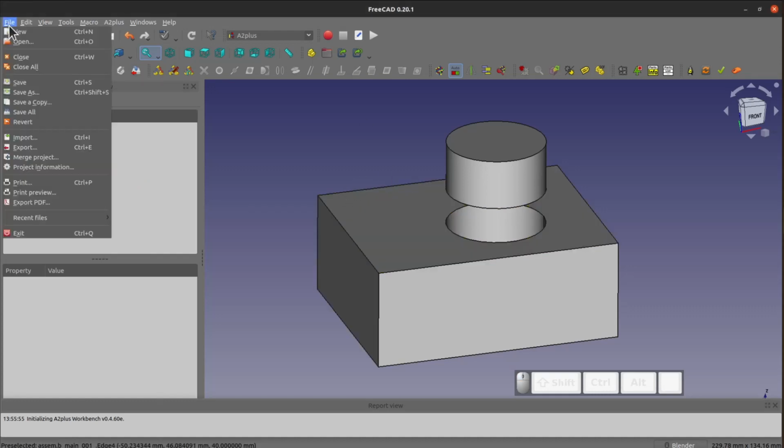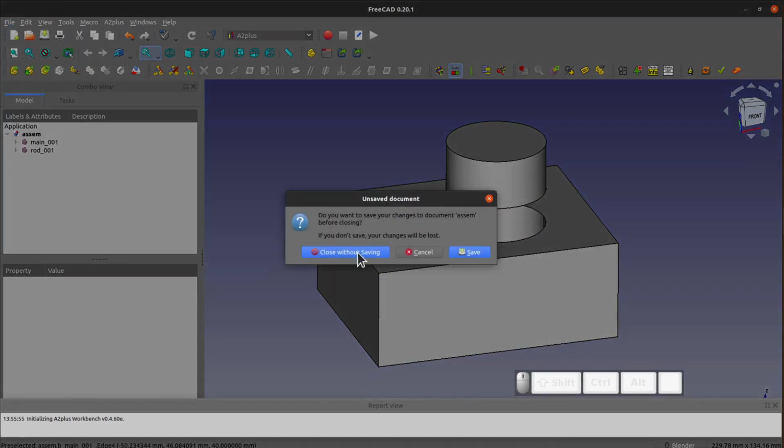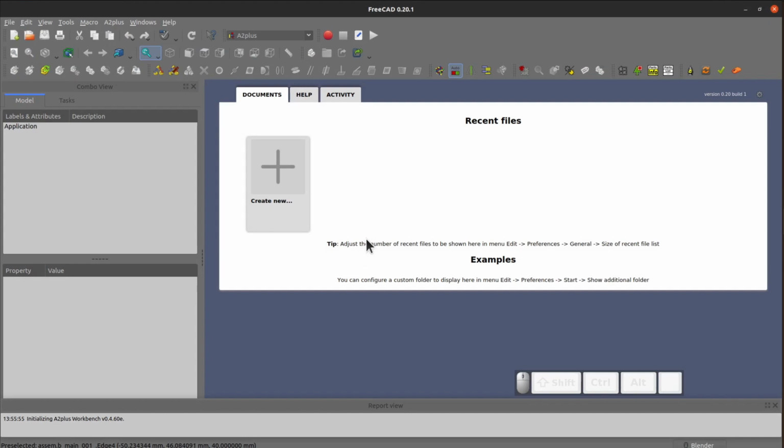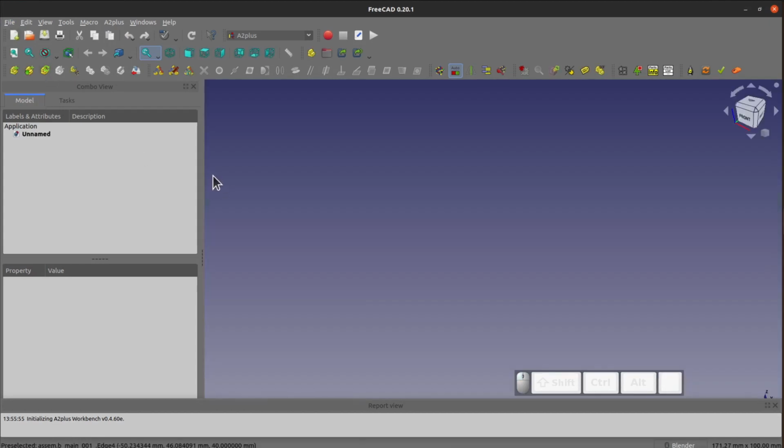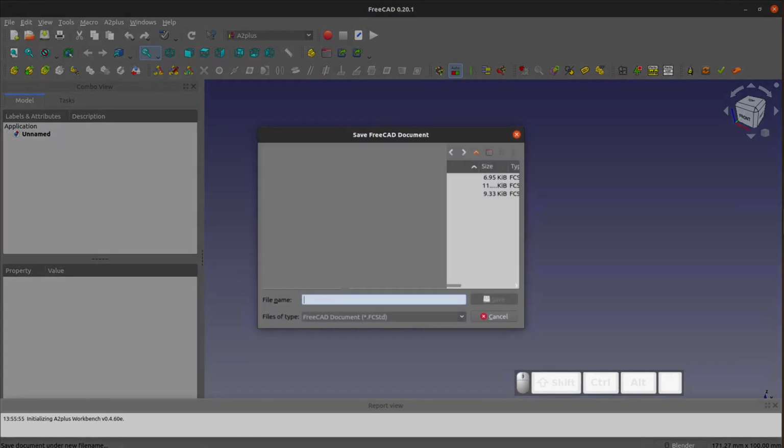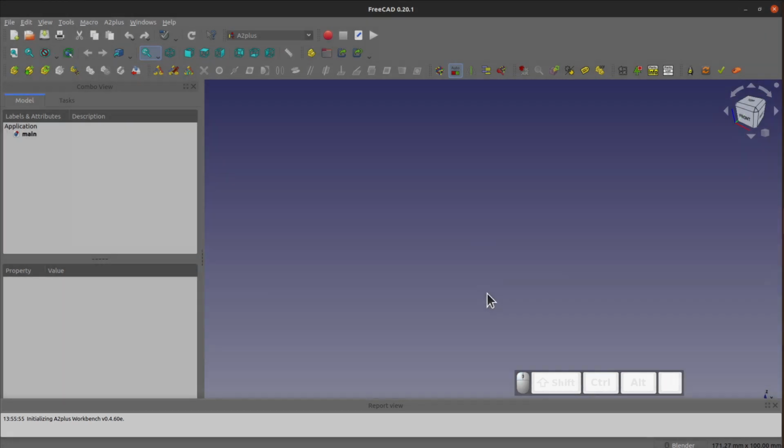First, I will close this file. Okay, now we can create the new one. First of all, we create the main file, which is the block with the hole in it. I can save it as main. Okay, so it's simple in this one.